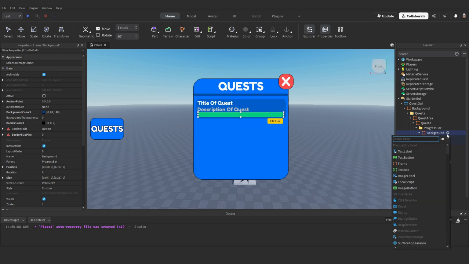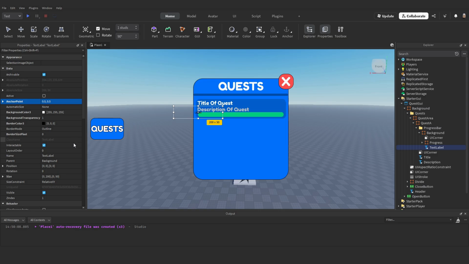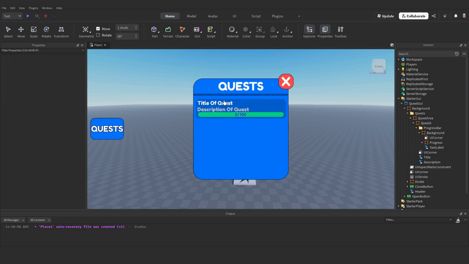The next thing I'll do is to our background again, add a text label, and this will just say our progress. So I'll make the background transparency 1. Again, 0.5 on the anchor point. The position, I'll go for 0.50, 0.50. The size, I'll go for 1010. Just changing the font back to Ridoka 1. I'm going to make the text color dark blue, just to sort of contrast with the green. Just make this say 0 out of 100 for now. We will be changing this in script anyway. So now you can see how our quest is looking.